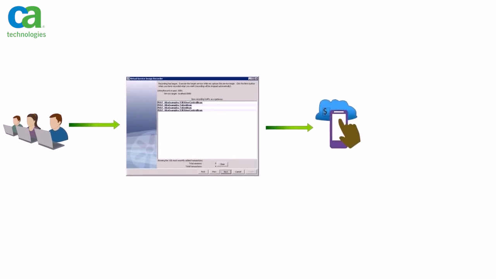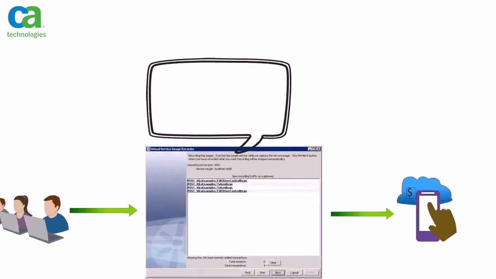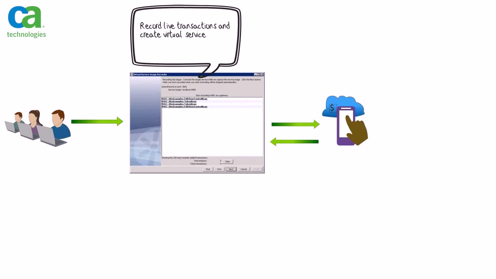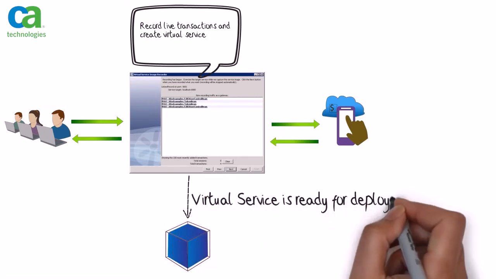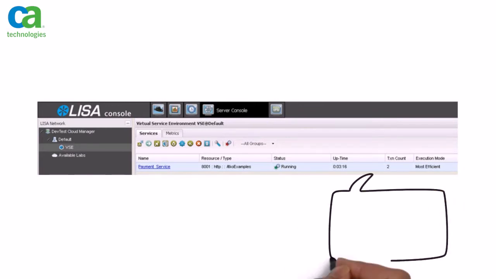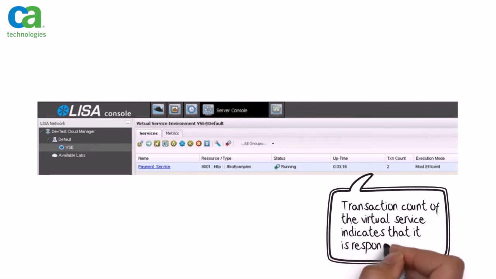Once you configure the recorder, the VSE recorder stands between the client and the service and captures the transactions to create the virtual service. When complete, your virtual service is ready for deployment. Deploy the virtual service so it can stand in for the dependent service and respond to the clients. To verify the virtual service is responding, check the transaction count.